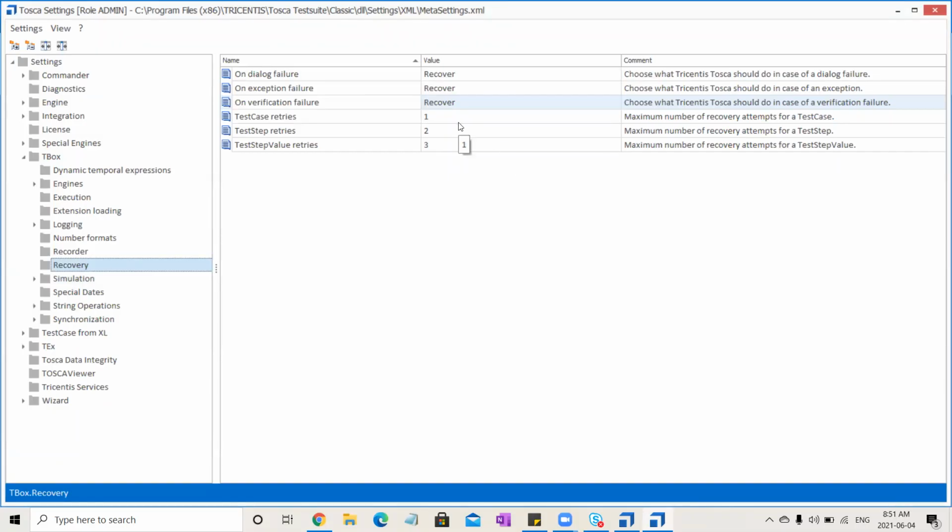See here: on dialog failure, on exception failure, on verification failure. Okay, so what do you need to do whenever you are facing these errors? You need to select an option. Actually, you will have three options. One is to continue with the same by going to the next step, or else execute the next test case, or else go for the recover.